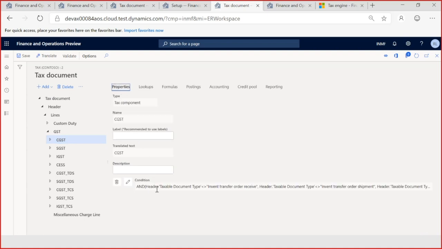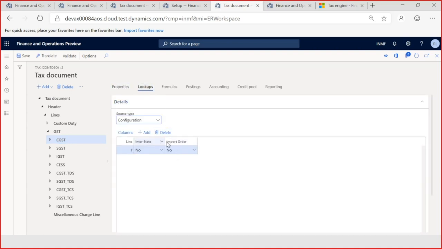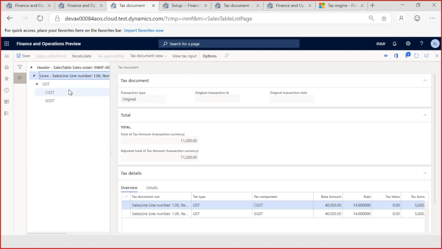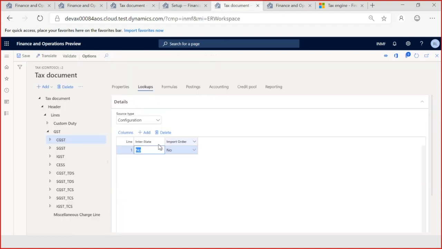Again, for CGST we also have a condition and lookups. If you check the lookup, the meaning is very straightforward: CGST is not applicable for interstate and import orders. Put another way, it shouldn't be an interstate transaction, and it shouldn't be an import order. But we definitely need to change something here, right? Because if you create a sales transaction to SEZ within the same state, then it is not an import order and it's not interstate. Then the system will show CGST, as you just saw in these cells. So we should change it.